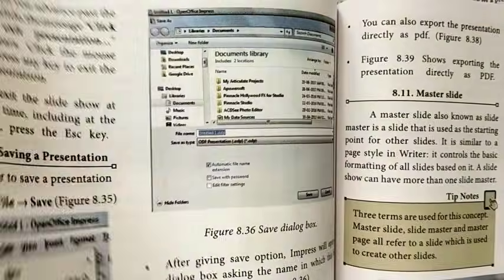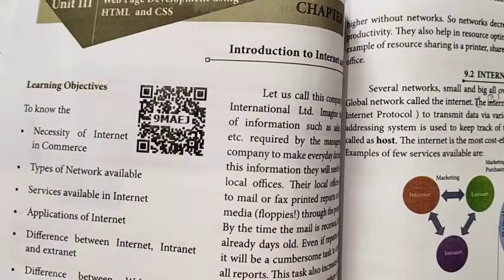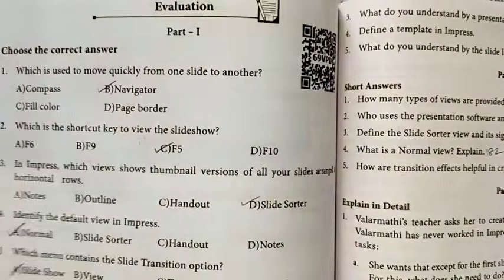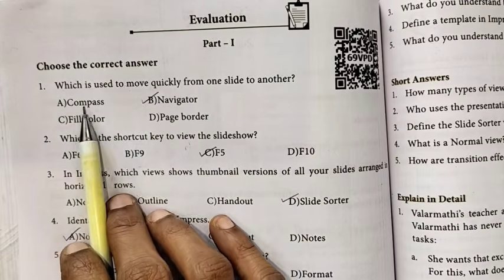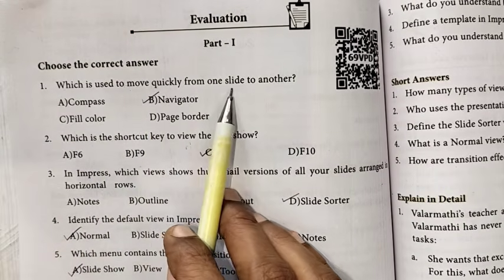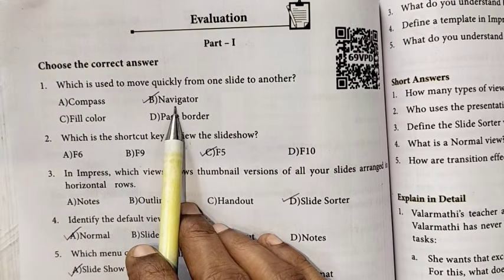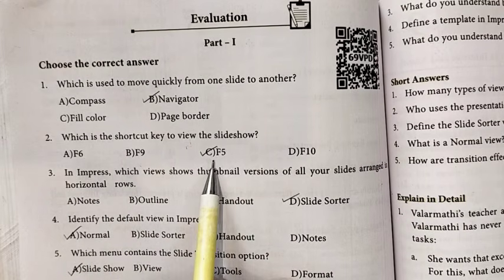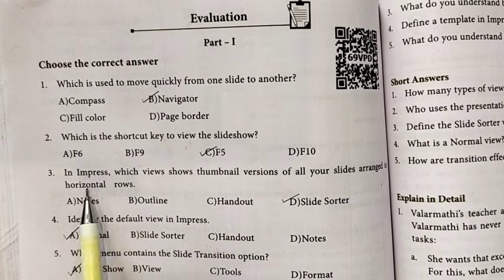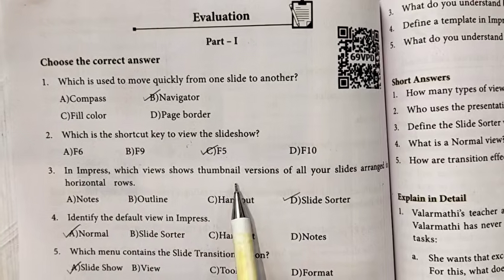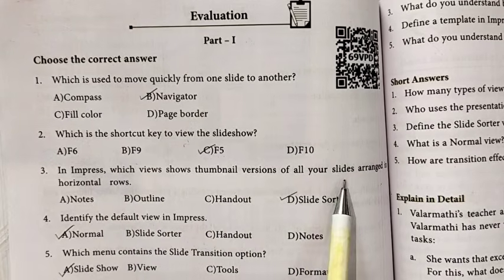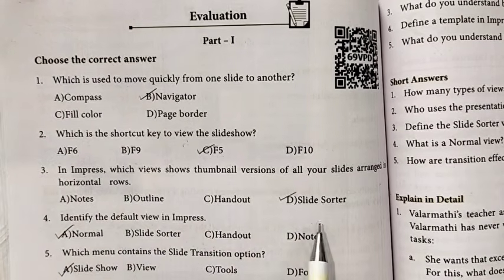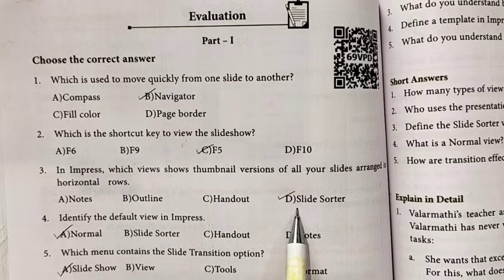Page number 200. Choose the correct answer. First question, which is used to move quickly from one slide to another? Option B, navigator. Answer. Which is the shortcut key to view the slideshow? Answer is C option, F5. In Impress, which view shows thumbnail versions of all your slides arranged in horizontal rows? Option D, slide sorter.